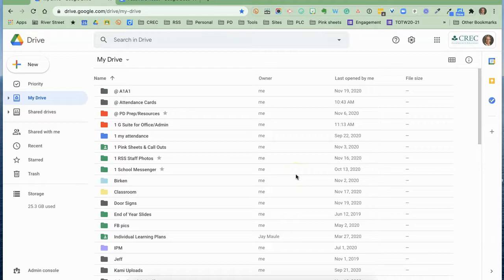In this video, I want to help you organize your Google Drive just a bit. I want to give you a few tips and tricks to keeping things organized so it's easier for you to find your files and folders.